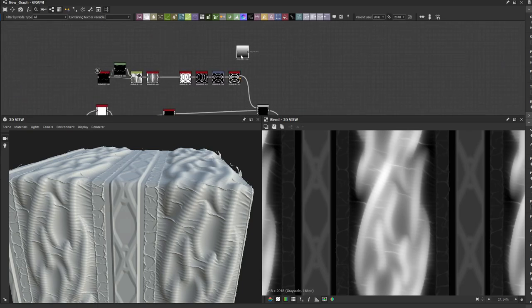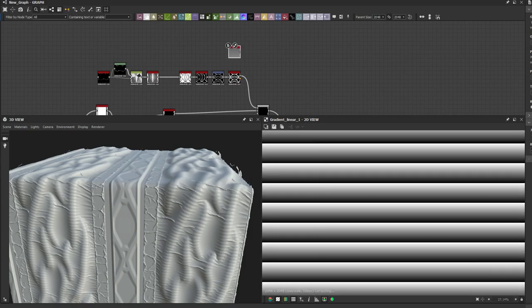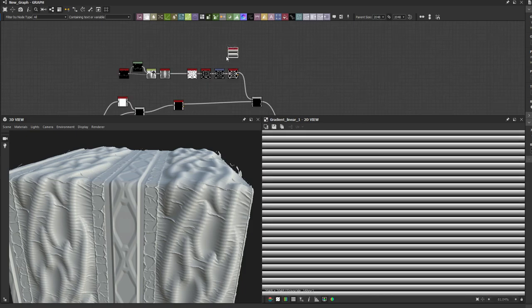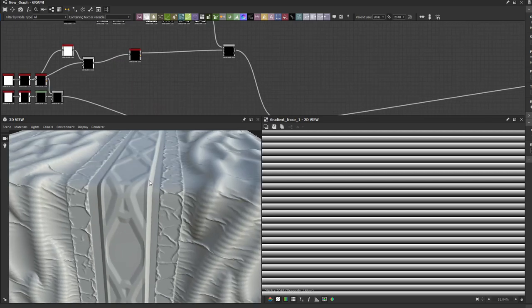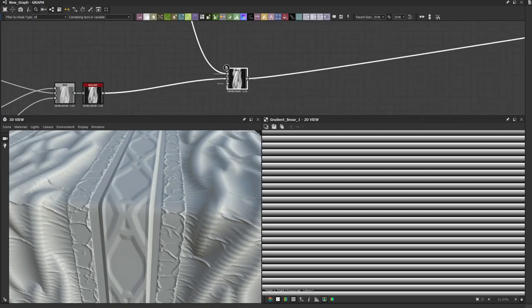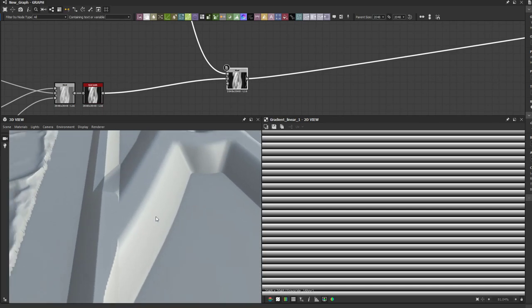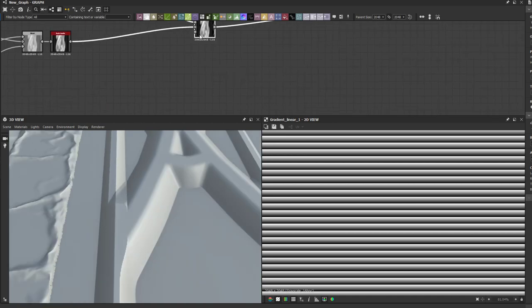Let's go ahead and get this set to be going on the inside. So let's tile this by a lot, by like 70, maybe more. And I'm gonna have this subtract more. That's odd. Why is that?